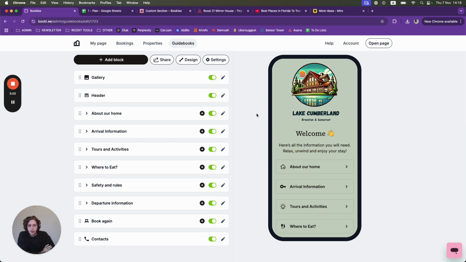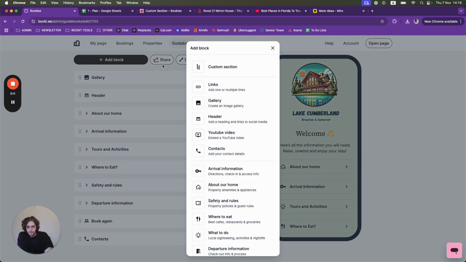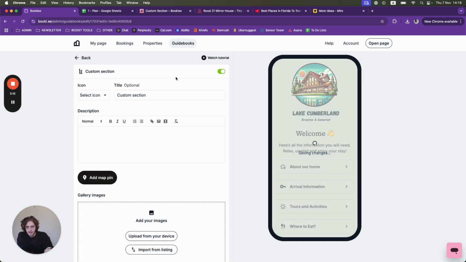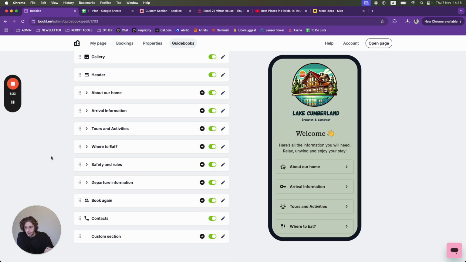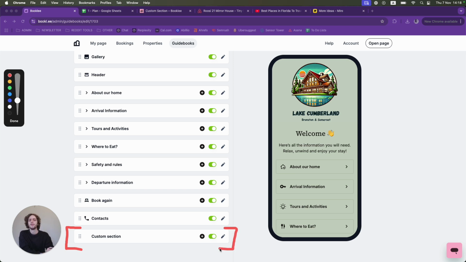So now let me show you how you can use the custom section block and edit it. To add the block, you can click here at the top, add block, and the very first option here is going to be for your custom section. If you click on it, it's going to be automatically added to your page. So if I click back and scroll down, note that every new block that you add to your digital guidebook is going to be placed automatically at the very bottom of your existing blocks. So here you can see this is the custom section we just added and it's placed at the very bottom of our existing content blocks over here.